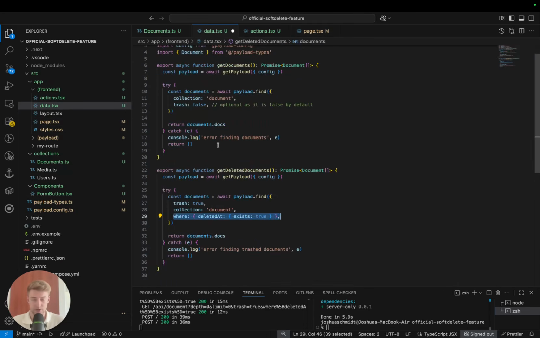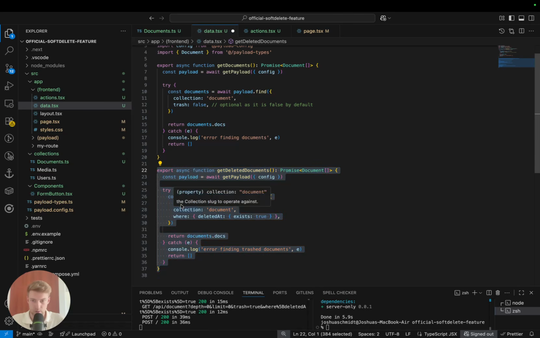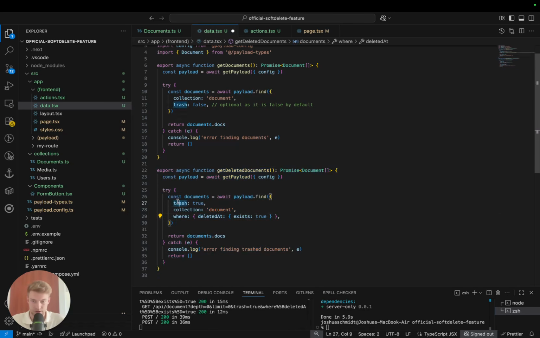To get the actual documents, not a lot has changed. We just query the documents and you can include trash false, but this is entirely optional as trash is always false by default. And this just gives you your documents as normal. If you want only the deleted documents or the trashed documents, we want to say trash true. This includes all documents, deleted and non-deleted, everything is included.